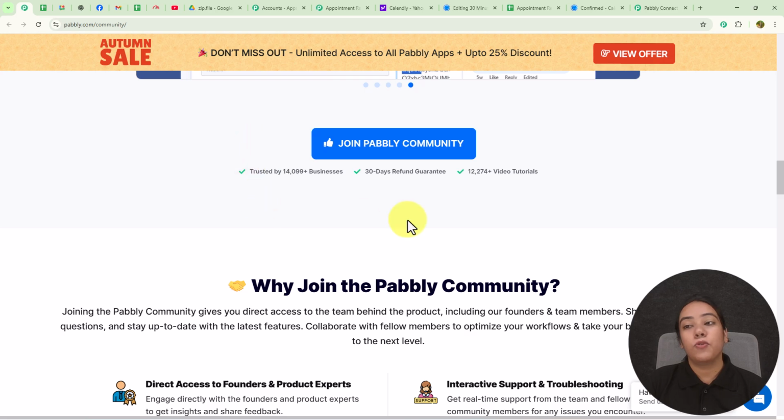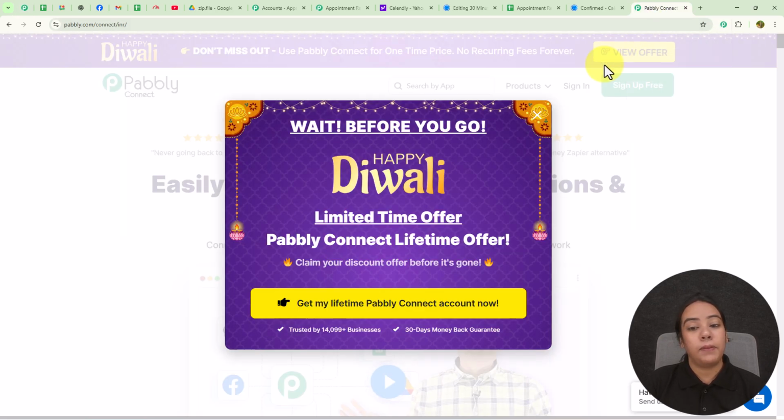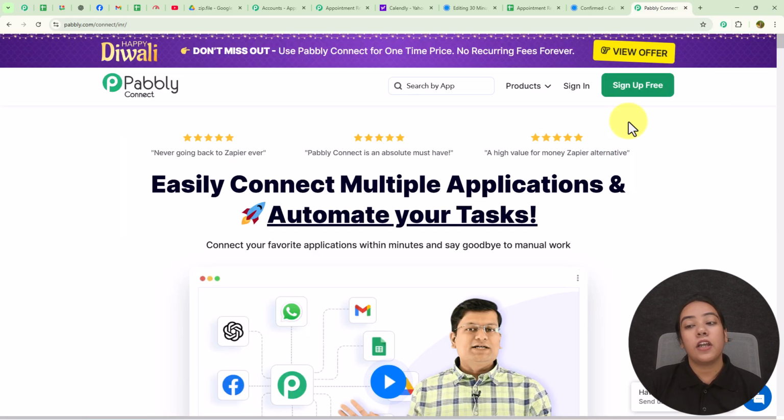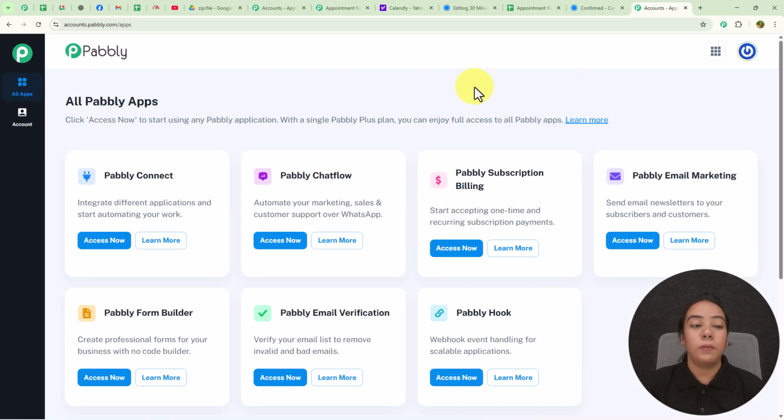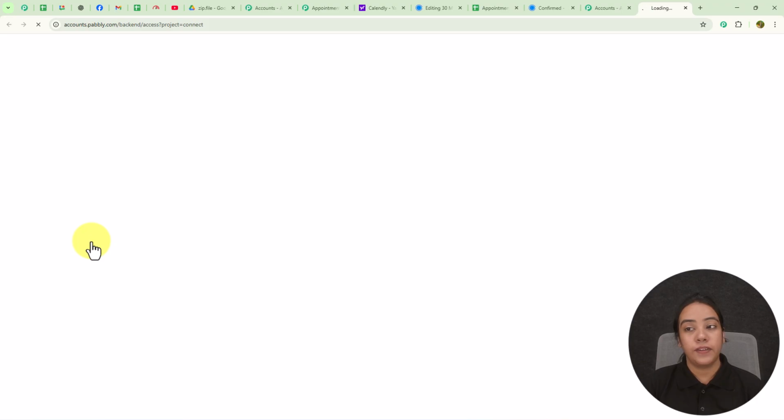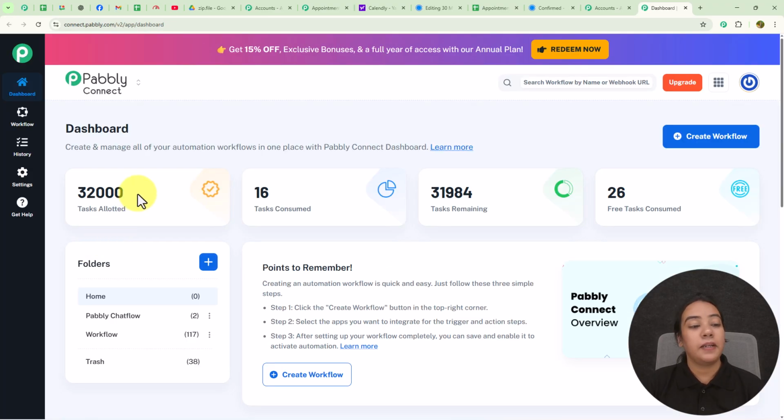For now, let's move back to the landing page of Pabbly Connect, and here you can see you have two options: sign up for free and sign in. If you are a new user, you can click on sign up for free and get 100 free tasks every single month. As I am existing user, I will click on sign in. After signing in, you will be landed on the All Pabbly app page. Over here, you can see there are 7 different applications, out of which I am going to use Pabbly Connect for today. As soon as I have selected Pabbly Connect, I will be landed on the dashboard page.